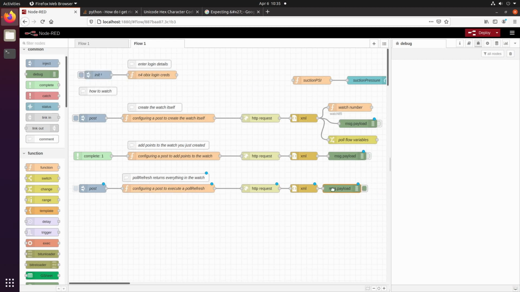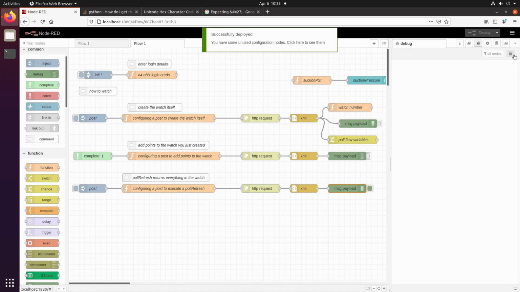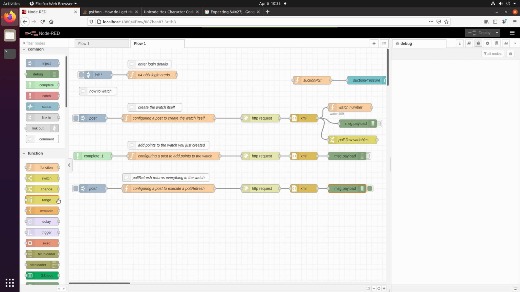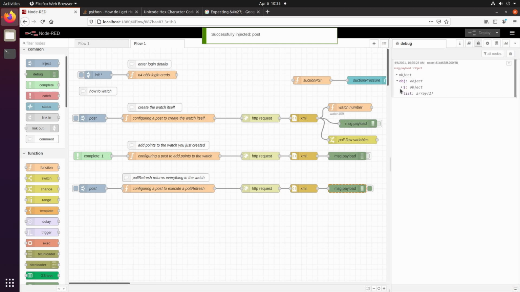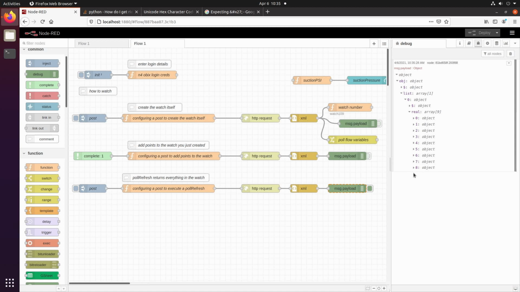And notice I've got all the other debuggers silenced right now. So we will first create a watch, post this. We created watch 109, it completed, it added the points to the watch, and now we will run a pull refresh to see what's in the watch. And what did we get? We get a list of reals, 9 long.